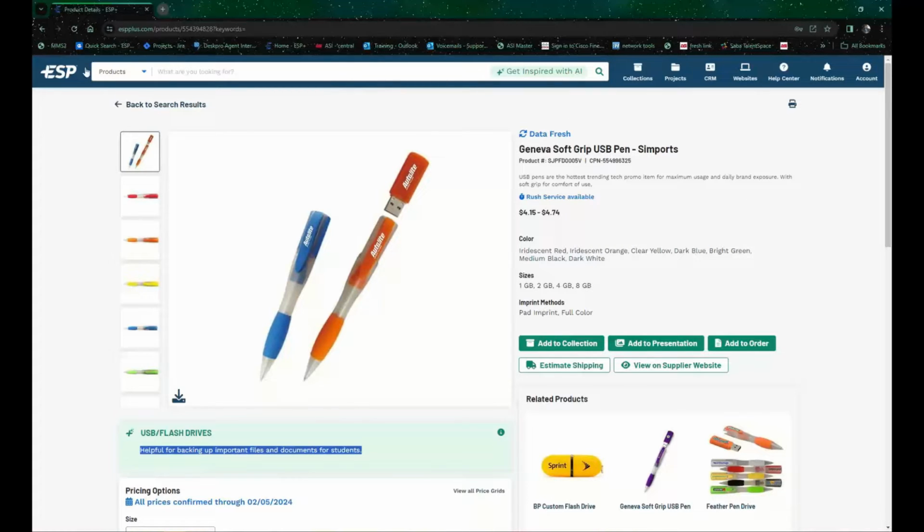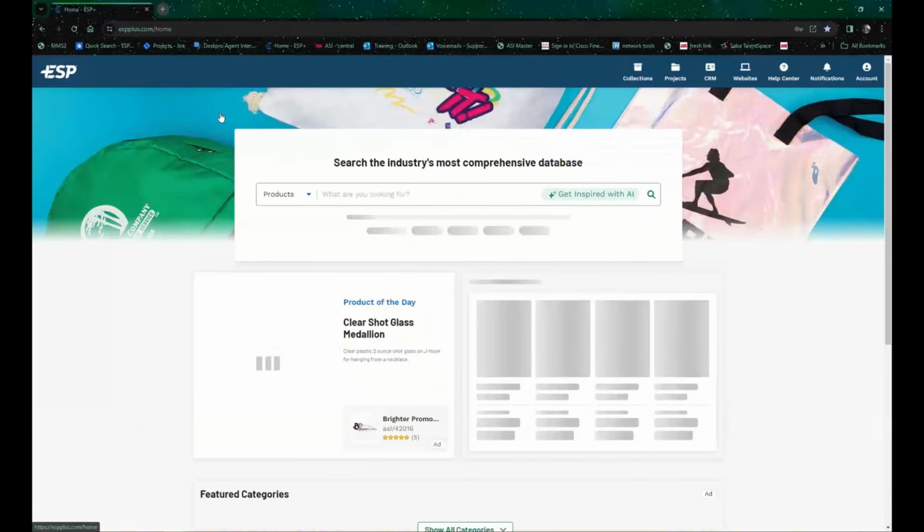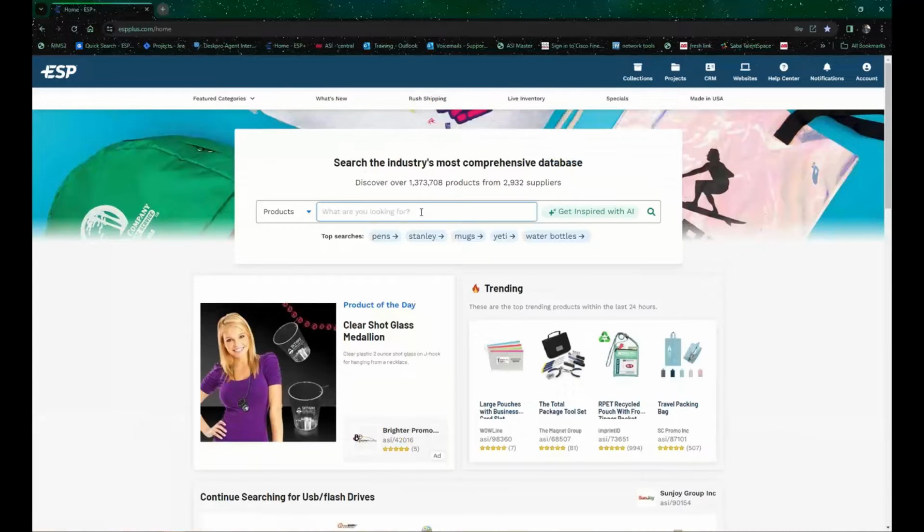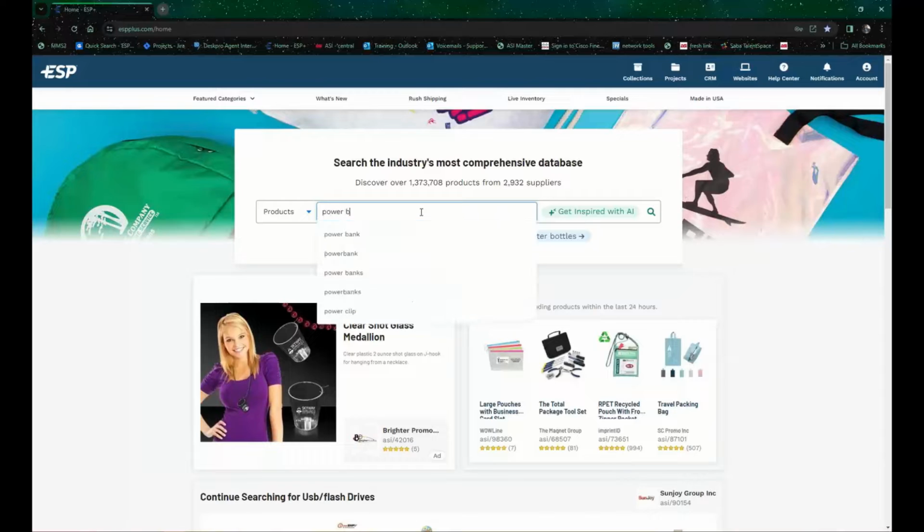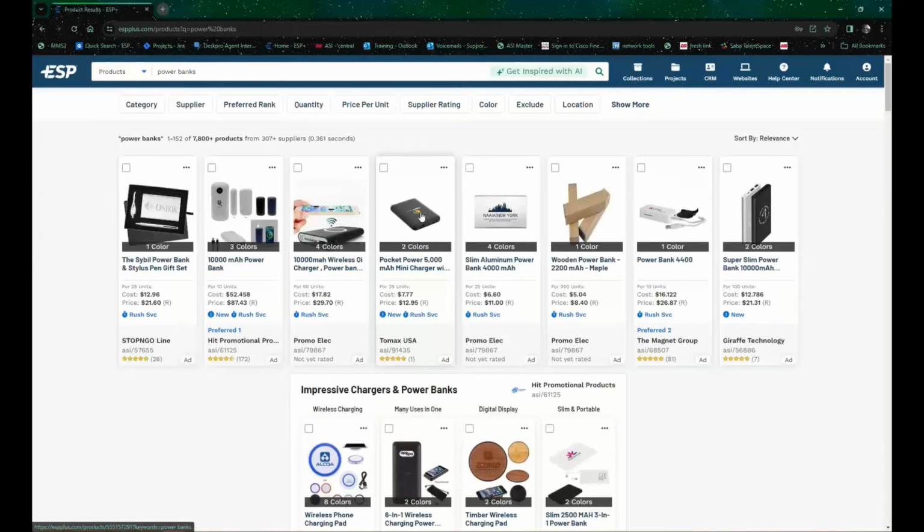But before we move on to those steps, I want to actually start a search from something I want to search for. So let's say power banks will be my suggestion. This is the search I'm doing for my customer. I'm going to click on enter. You can also click on the magnifying glass, which is over here.